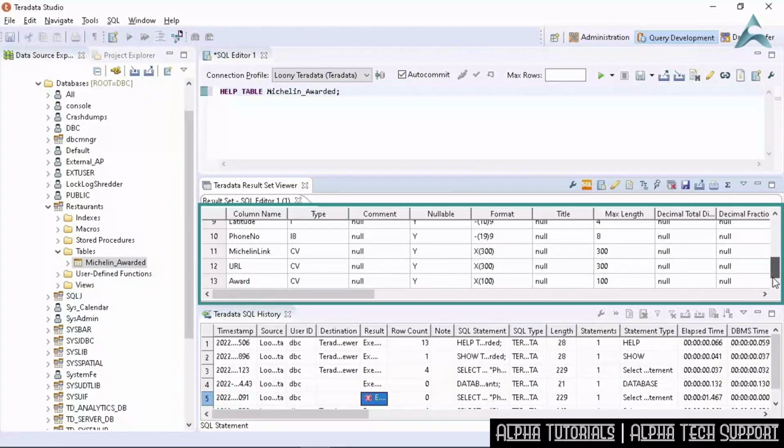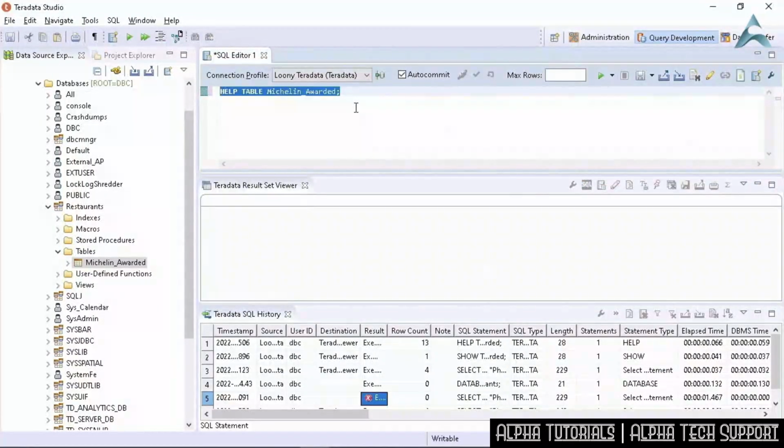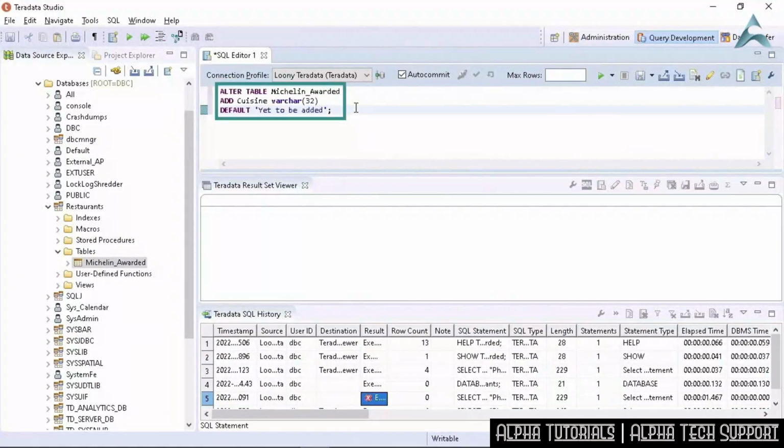As of this moment, there are a total of 13 columns in this table, but now consider the case where we would like to add a 14th one. For that, we can make use of the alter table statement, as we would in most relational databases. The statement goes alter table Michelin awarded, add, and then the name of the new column to be added, and then its type. Here we add a column called cuisine to represent the type of cuisine served at the restaurant and set its type to varchar.